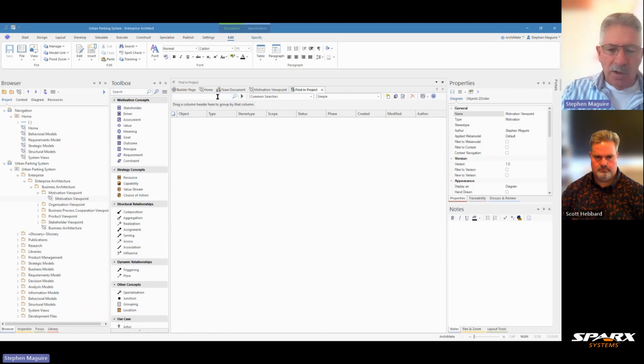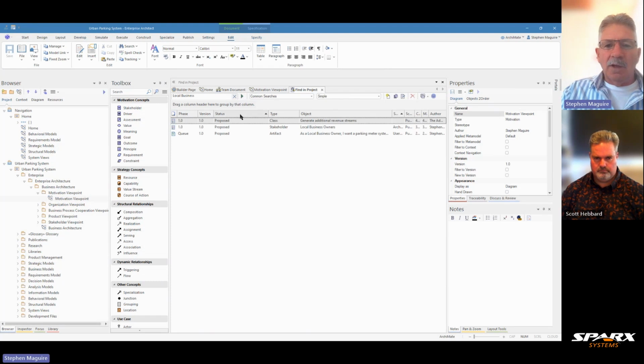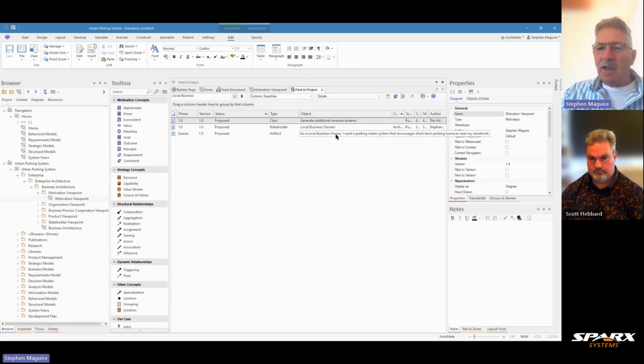And I'm going to type local business. That will be enough perhaps to find that element. There it is there, local business owners. There's a number of different things that come up. There's some things in the notes here as well, or the object there as a business owner. I wanted that's an artifact, but this is the one I want.